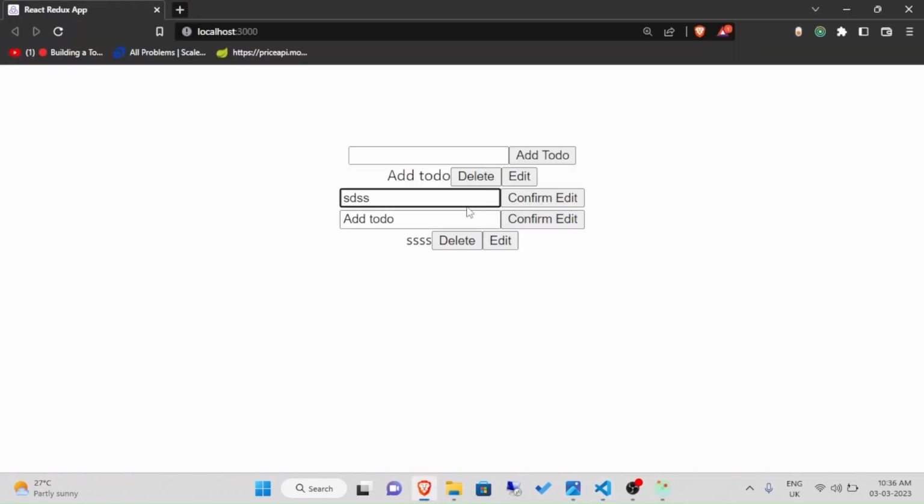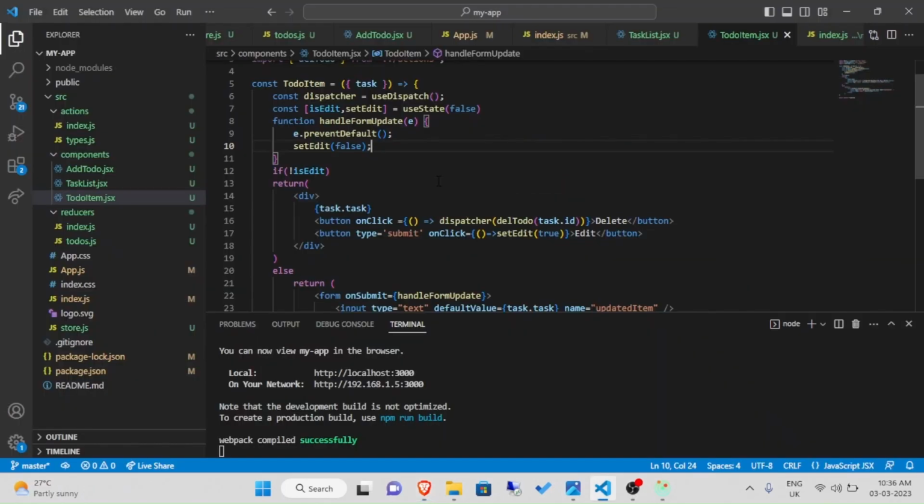So now as you can see, our confirm edit form is loaded here. We can edit this, but if we click confirm edit, our set edit gets set to false, but our value doesn't update because we have not used the dispatcher on the update yet. So let's just do that.